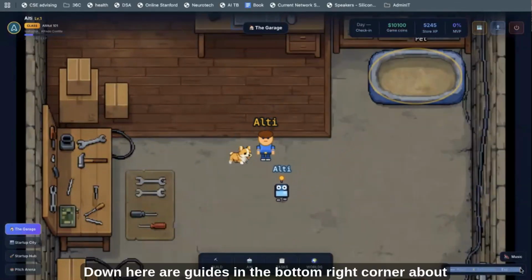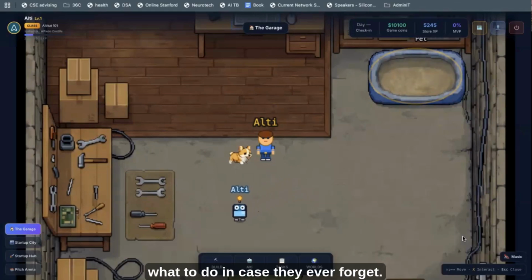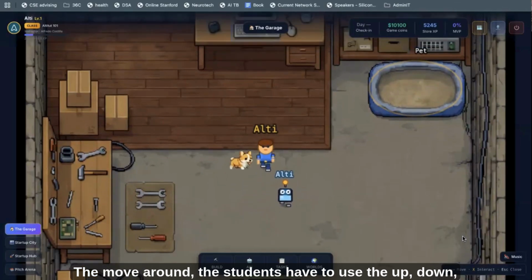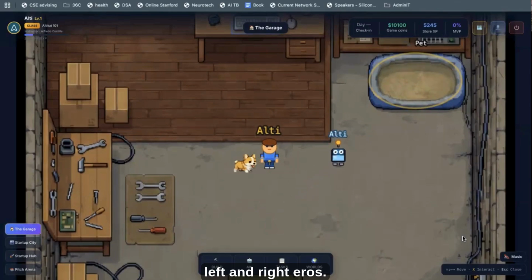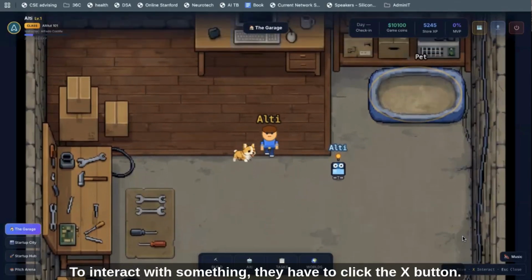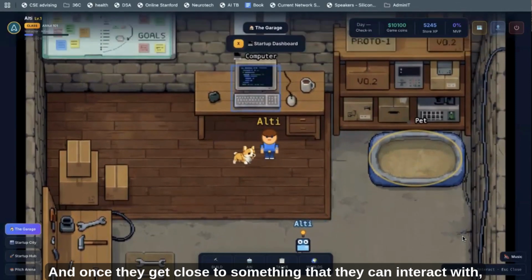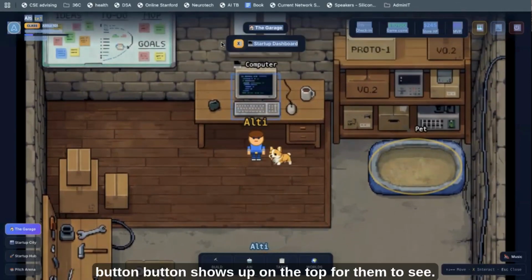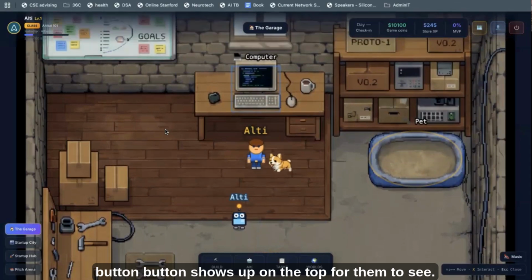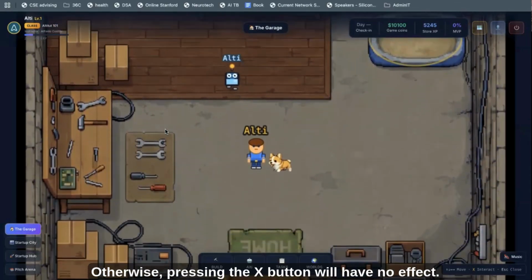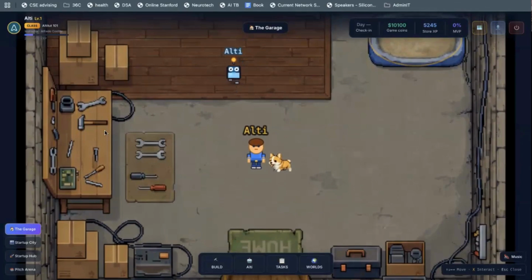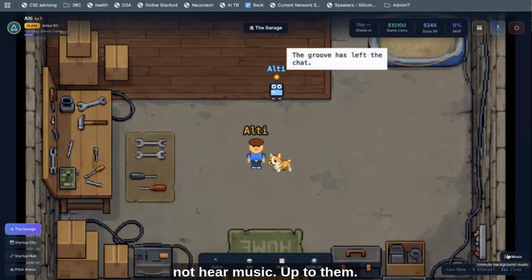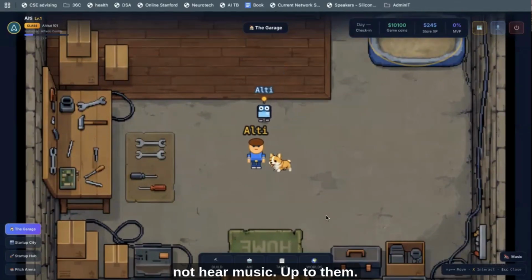Down here are guides in the bottom right corner about what to do in case they ever forget. To move around, the students have to use the up, down, left, and right arrows. To interact with something, they have to click the X button. And once they get close to something that they can interact with, this X button shows up on the top for them to see. Otherwise, pressing the X button will have no effect. Next, they can also opt in to hear music or not hear music. Up to them.